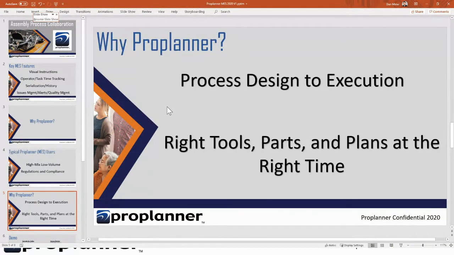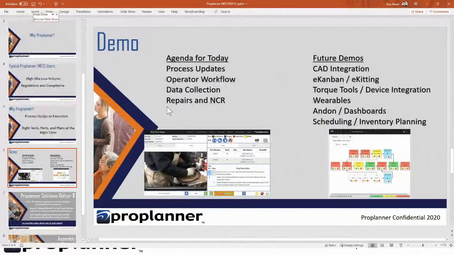All of that information, ensuring that that has been created, approved and released in advance of when the different systems and people need to know that data. It's one of the big reasons why people would elect to go with Proplanner. We carry that information, as we're focused today, from the process planning environment into the execution environment, which again will be the focus.